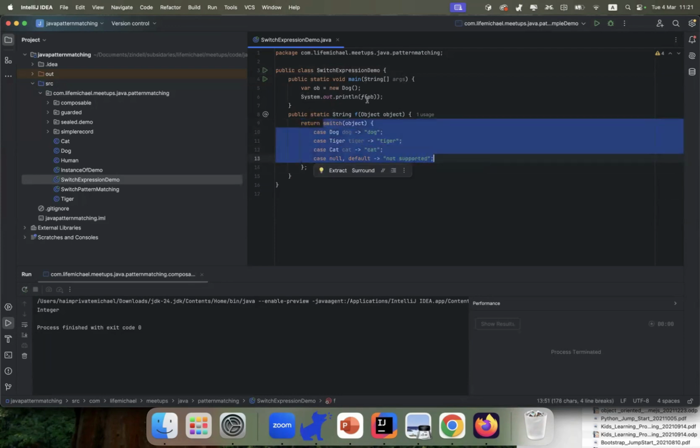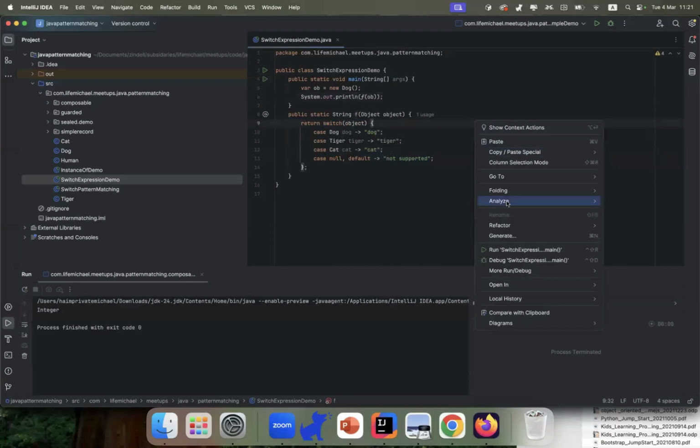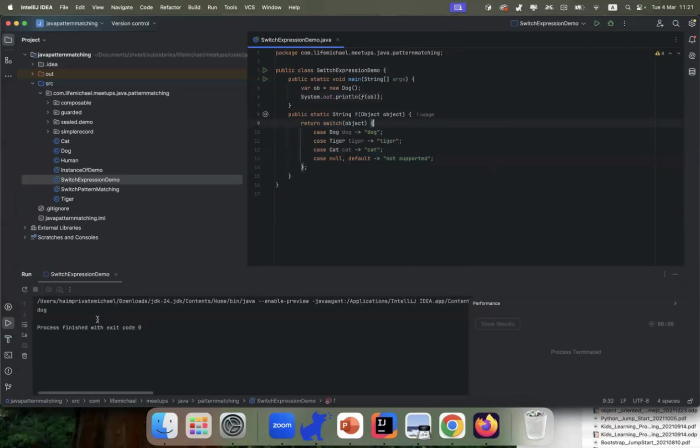So when calling the function f, passing over a reference for a specific object, the returned value is one of these strings. Let's execute this code sample so you can see that. So this is a sample for switch expression. In the past, we had the switch statement only. Now we also have the switch expression option.